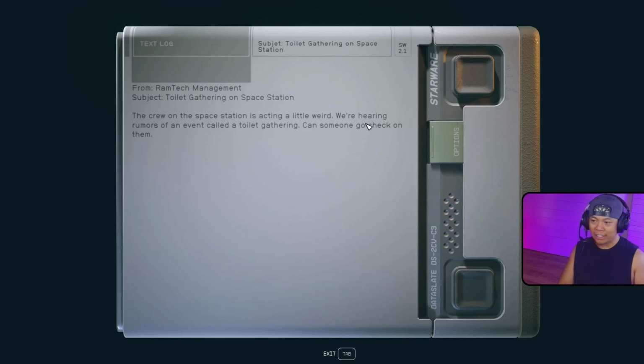Crew's space station is acting a little weird. We're hearing rumors of an event called a toilet gathering. Can someone go check on them?